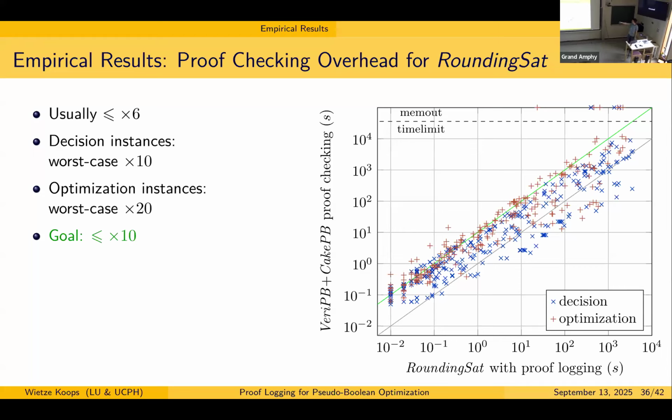Okay, proof checking overhead for RoundingSat. Our goal is to stay below the factor 10 line, and we see that we're almost there. In fact, for decision instances, we are there. The worst case is factor 10. Overall, we're usually below a factor 6, with some worst cases up to factor 20 if we only look at running times of 1 second. And we have a few mem outs, but we're only running with 14 gigabytes of memory, so presumably those could be checked with more memory.